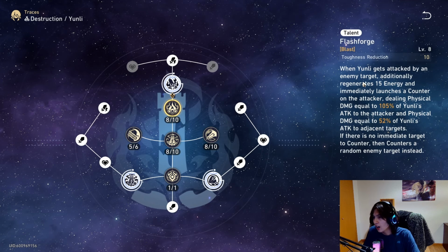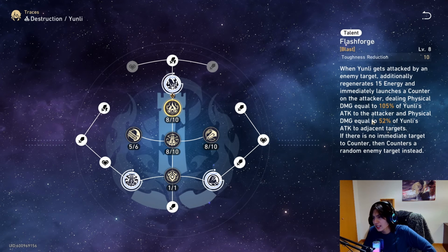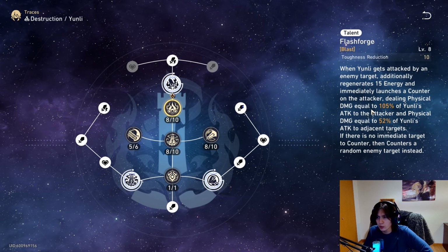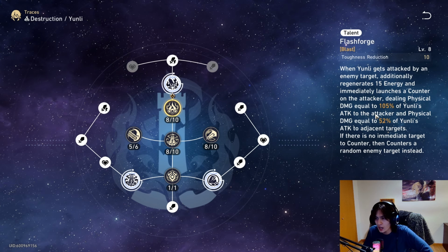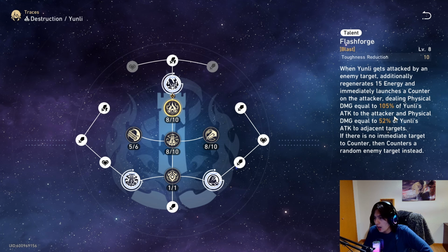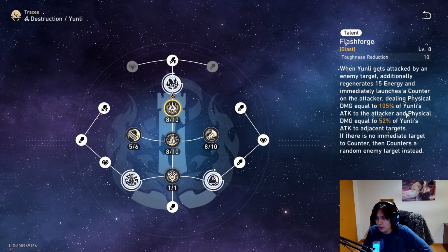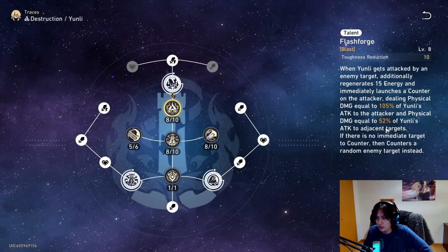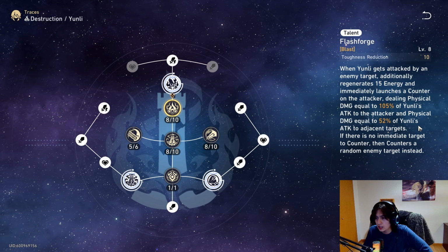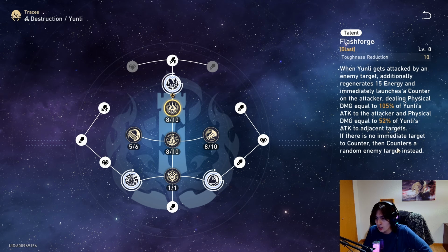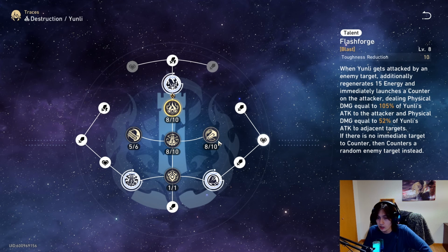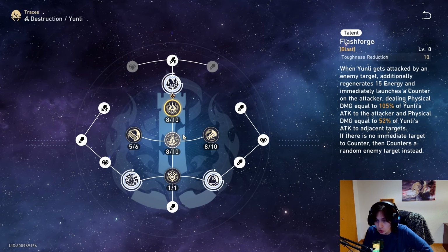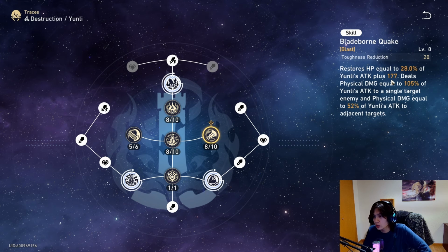Okay, so her talent. When Yunli gets attacked by an enemy target, she additionally regenerates 15 energy and immediately launches a counter on the attacker, dealing physical damage equal to 105% of Yunli's attack to the attacker and physical damage equal to 52% of Yunli's attack to adjacent enemies. If there is no immediate target to counter, it counters a random enemy target instead. Okay, pretty cool.